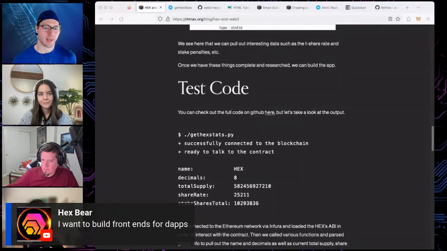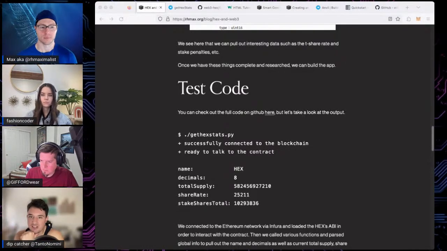Hexberry, I want to build a front end for dApps. I guess maybe you can talk about that too. How can Hexberry get started doing that? Yeah, so definitely just sign up for an Anvil account and learn the basics of that.